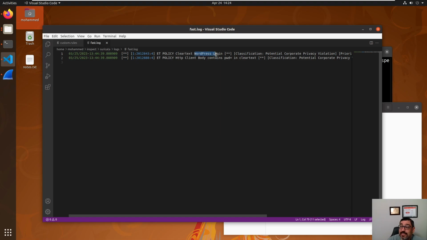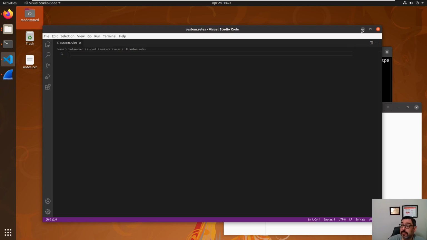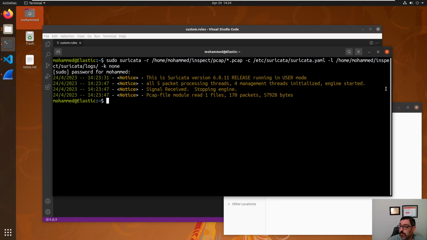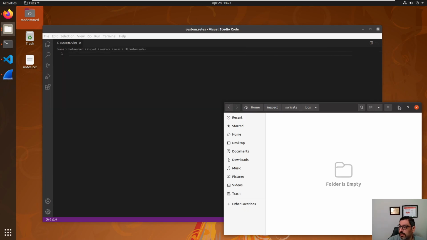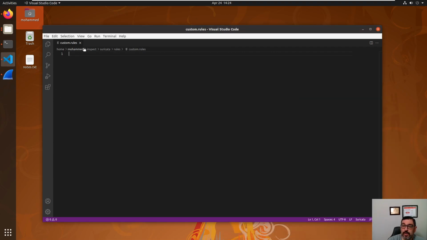Emerging Threats policy, clear text WordPress login, which is what we mentioned earlier in our first POST command. And then HTTP client body contains PW, which is the same issue. So you can see both of them are triggered for the same packet. So nothing's talking about the reverse shell that we just saw. So I'm going to just clean up, erase these log files for now. Okay, they are erased. So let's begin.